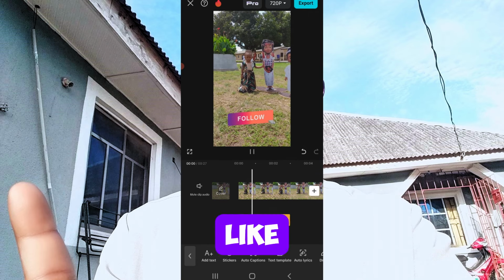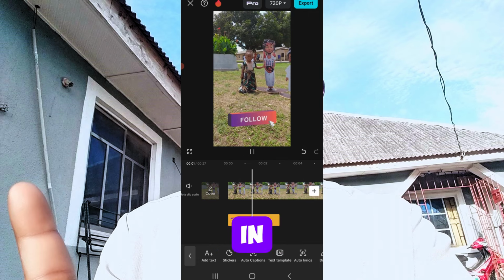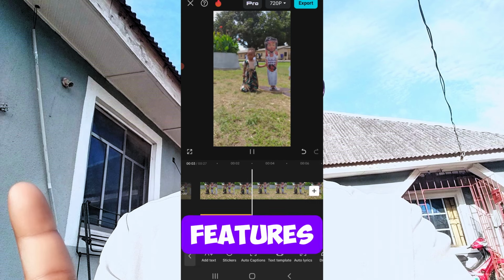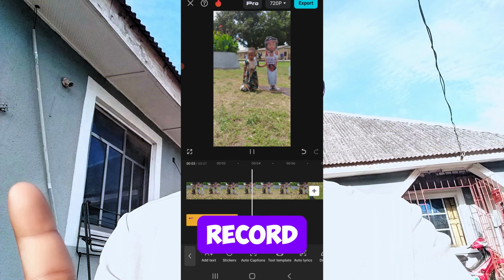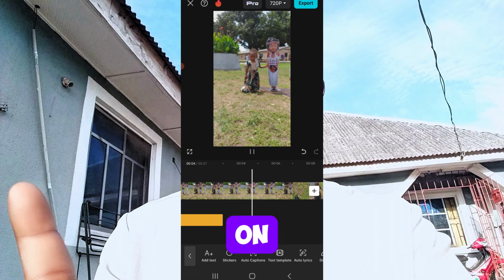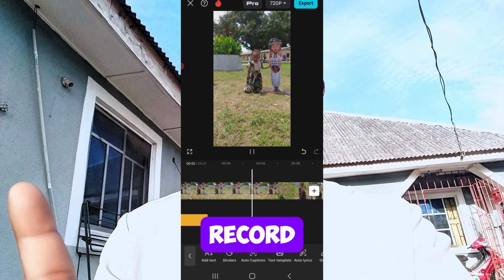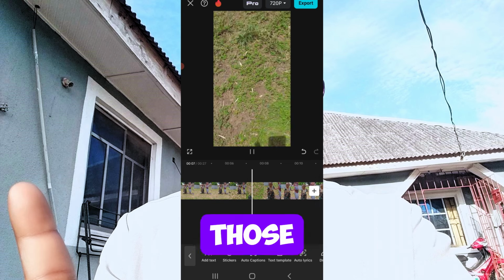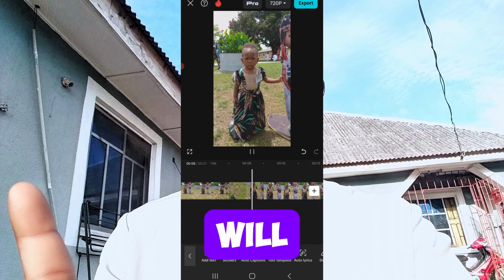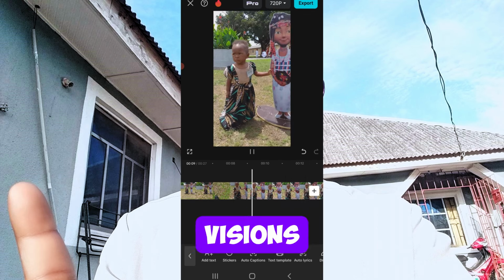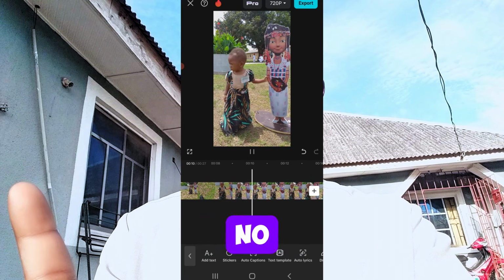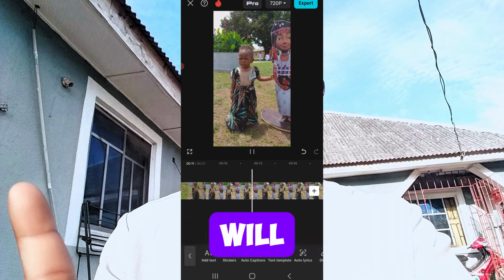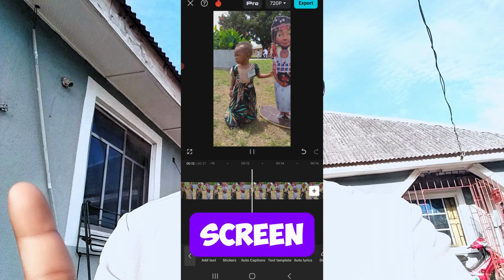As you play the video like this, it's going to play everything that is in the video. All the features will play, and it's going to screen record everything that happens on the screen. So it will now be as if you've gotten those features. Now CapCut will no longer detect it as a pro version. It will no longer detect those features as pro, because what you now bring in will be a screen recording.